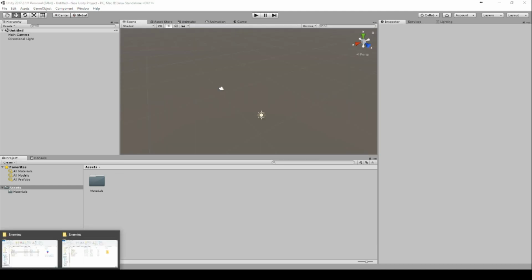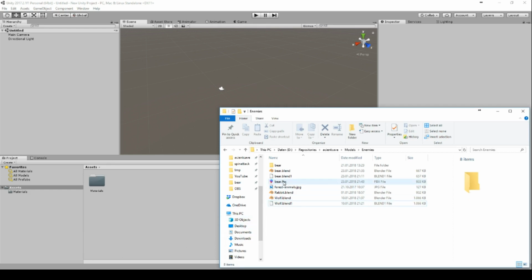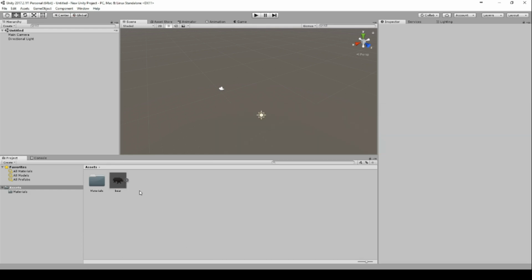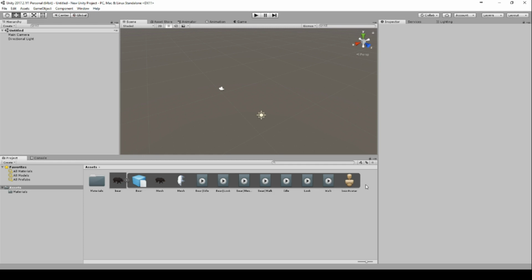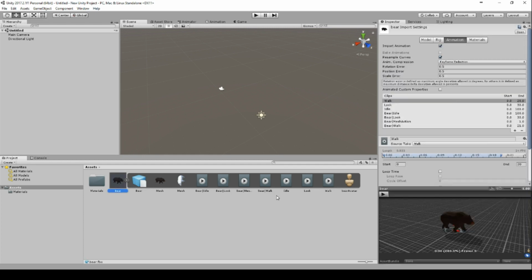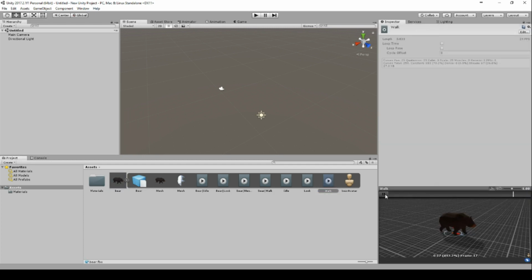So now we can drag and drop our FBX export into Unity, and we will see we have exported the animation, the mesh, and the armature, and we already can see our animation in action in the preview window. And from my point of view, it's looking very good.